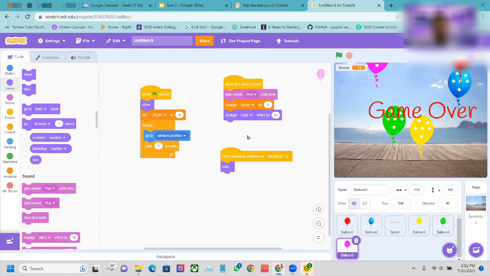Once you have completed it, you can change the title of the project here by giving it the name pop the balloon. So this is your game, which, if you want to share with your friends or your parents, you can just click this share.